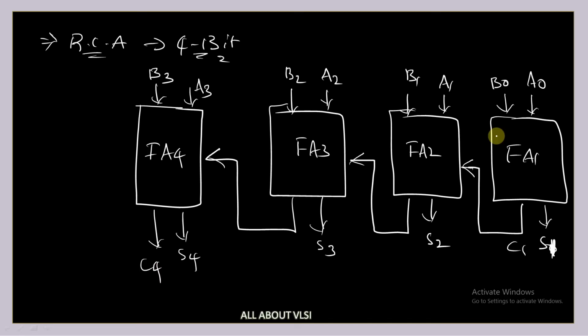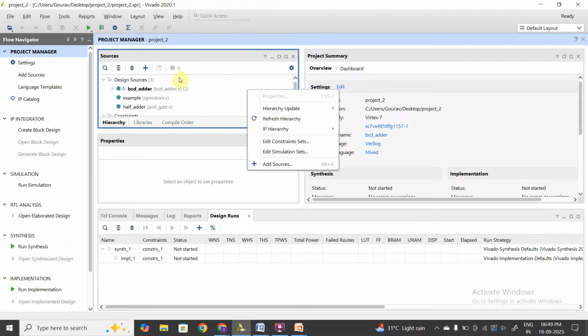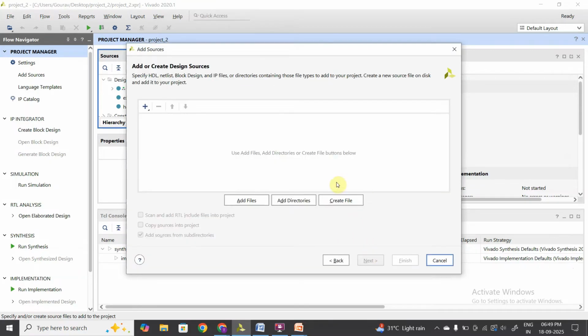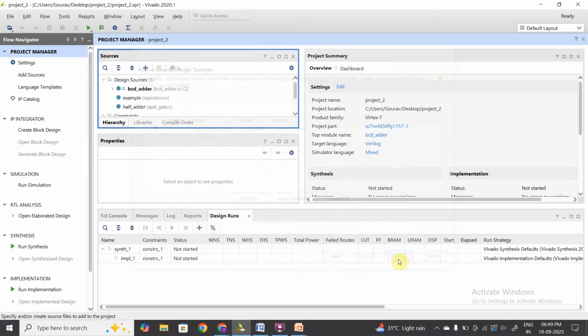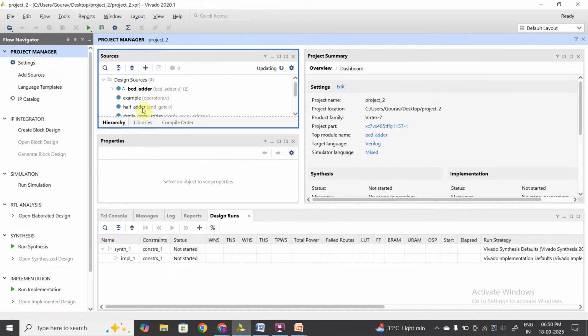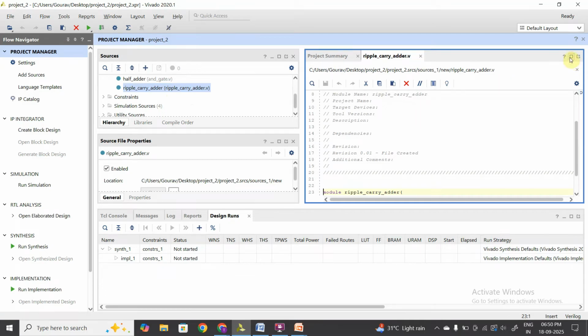For designing our ripple carry adder, we need to first of all have a design of full adder. Let me show you. Let me create a module which is known as ripple carry adder. Add sources, create file, ripple carry adder is my file name, followed by OK and finish. I've created the file, and you can open it by double click on that. Open that file, and in this file let us try to design it.